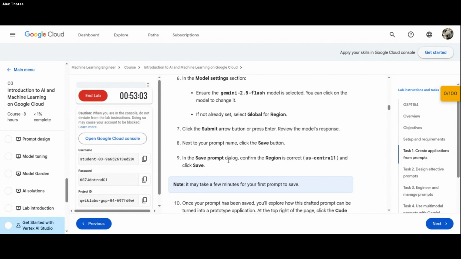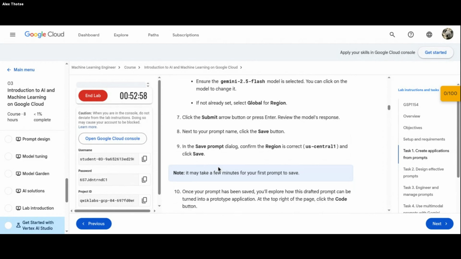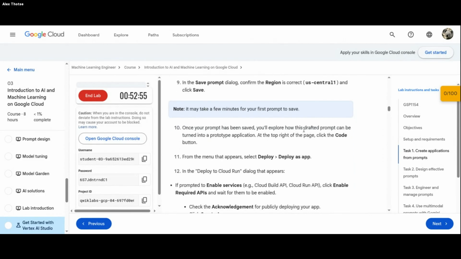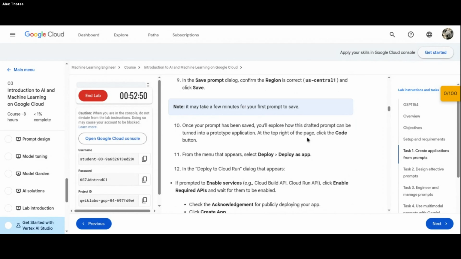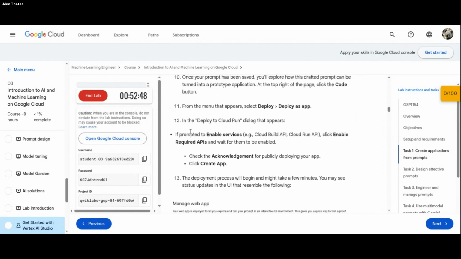And in the save prompt dialog, confirm that the region is correct, which is US Central 1, and click save. Once your prompt has been saved, you'll explore how this draft prompt can be turned into a prototype application. At the top right of the page, click on the code button. Step 11 will be follow the menu that appears, select deploy and deploy as app in the deploy to cloud run dialog that appears. If prompted to enable service, which is your cloud build, cloud run, click enable required APIs and wait for them to be enabled. Check the acknowledgement for publicly deploying your app, and then we're going to create the app.